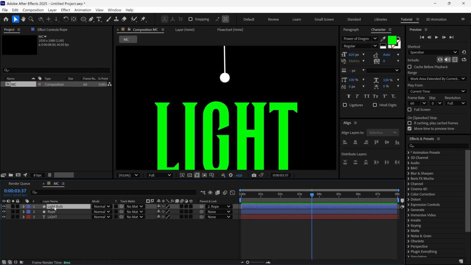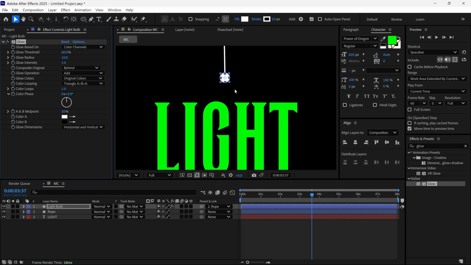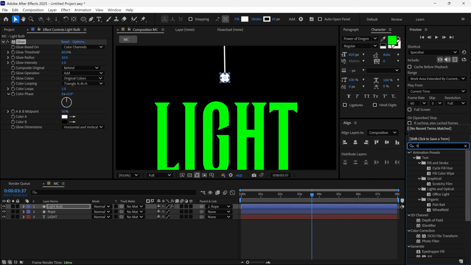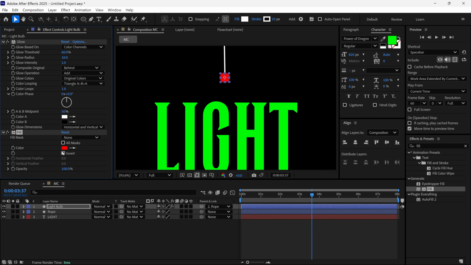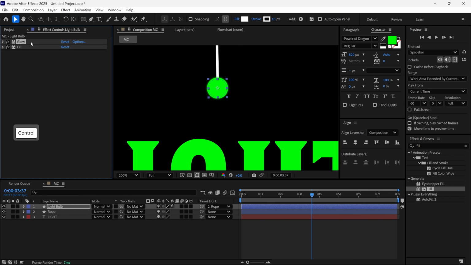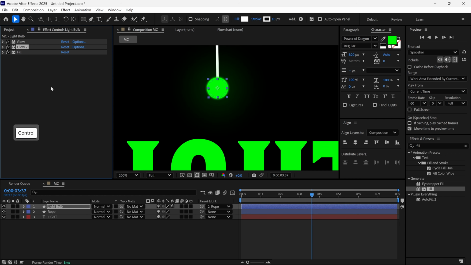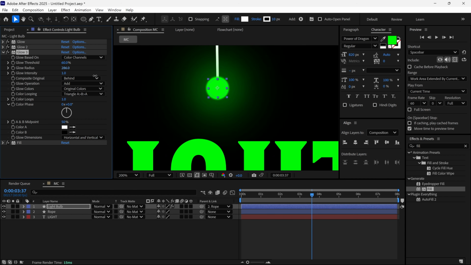Now I select the light layer, and I search an effect called glow, and add it to this layer. Then I add another effect called fill, and add it to this layer too. Then I change the color to match the text color, and then I duplicate the glow effect and change the glow radius to something around 200, so it will look like it's glowing. You can change these settings as per your requirements.